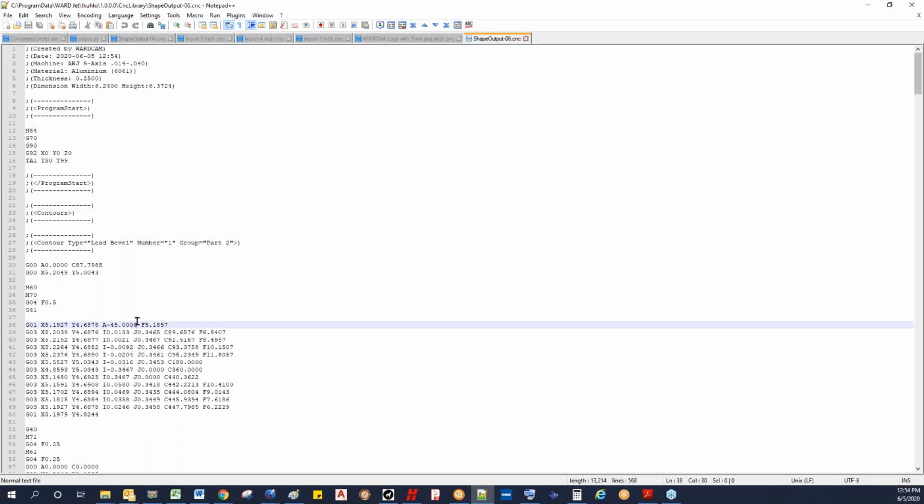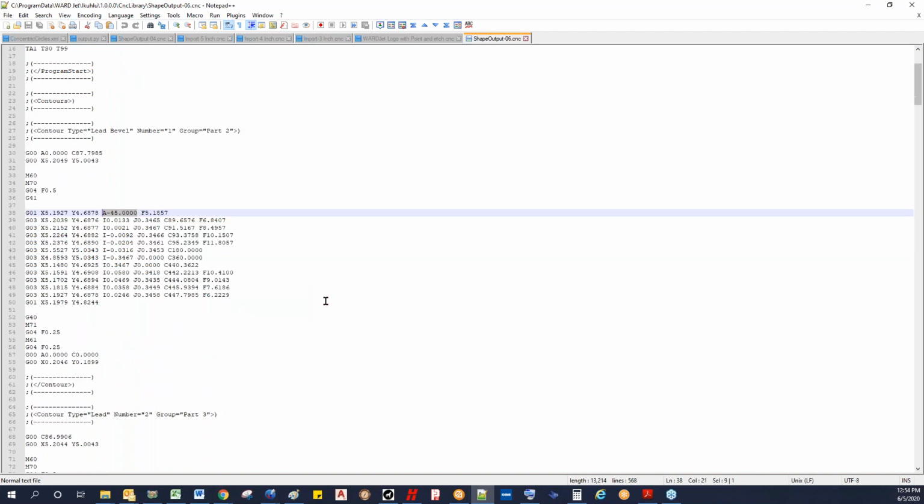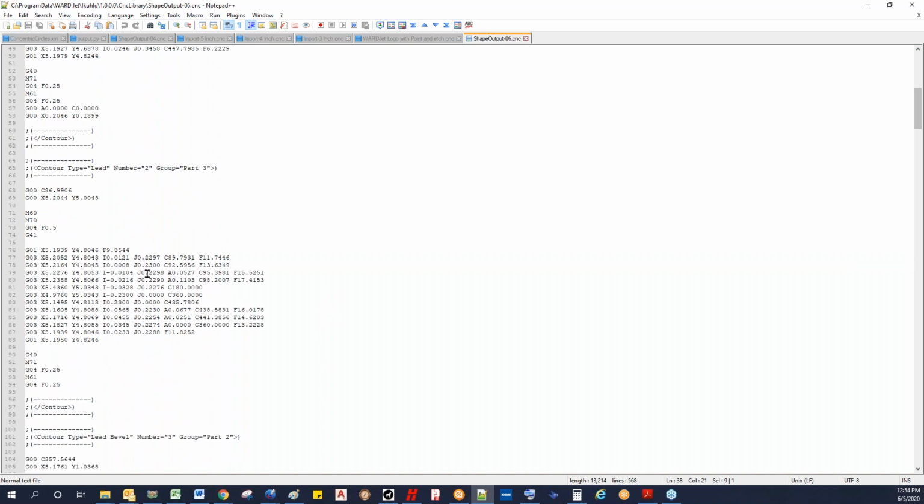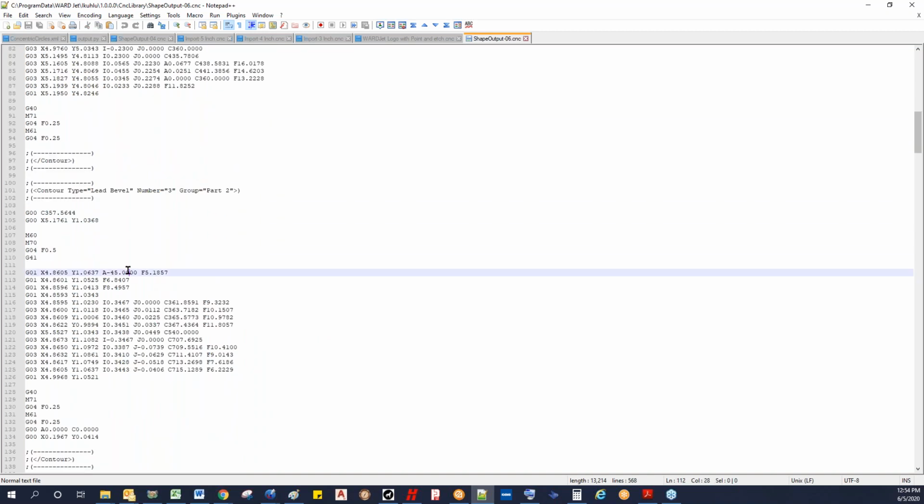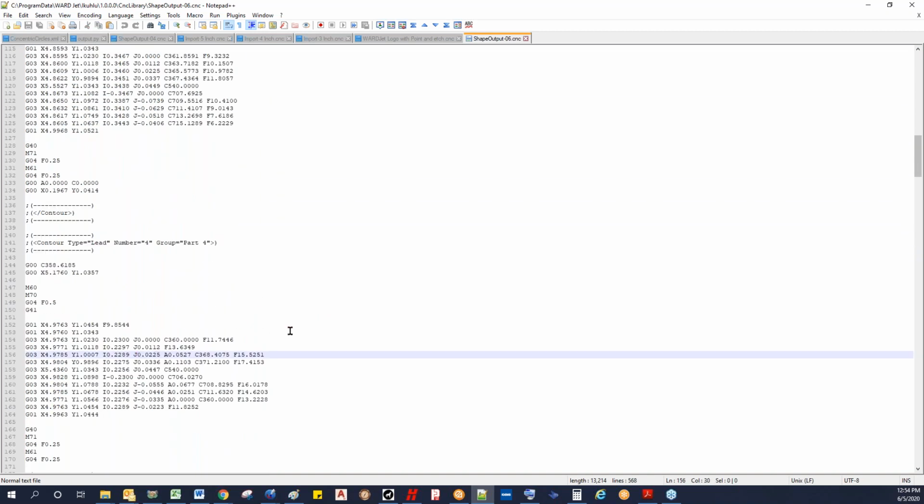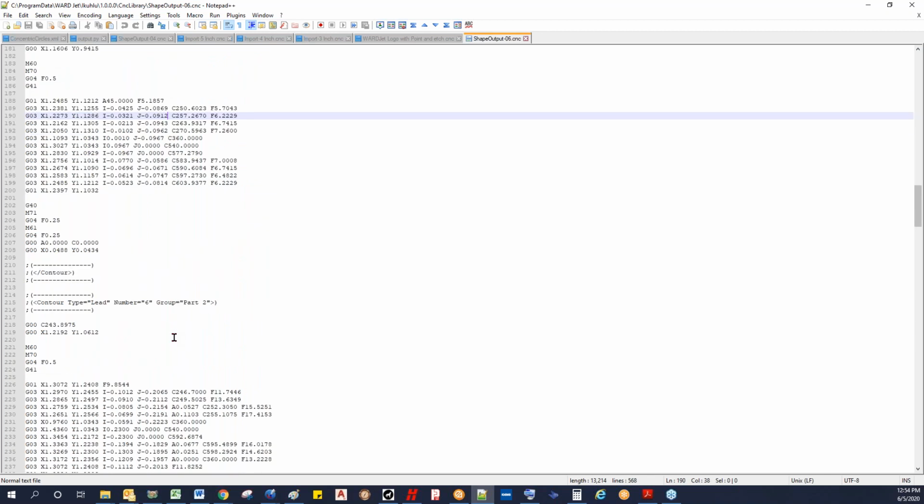All right. So now, since we've told it that we're using a 5-axis machine, it puts in A and C codes. A is going to be the angle it's going to tilt over to, and C is the angle that's going to spin the cutting head around to. So we've got a 45-degree bevel cut, and then a vertical cut, and then a 45-degree bevel cut and vertical cut, and so on.